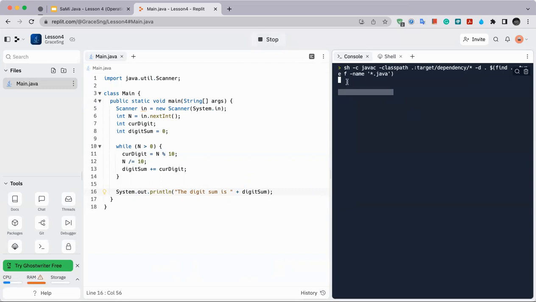Let's try another number. I'll just go with a random number like this. The digit sum is 31, and you can quickly add it up yourself. 8 plus 3, 11, 21, 31. Yep, it's correct. All right, so now you've just learned how to use a while loop to calculate the sum of the digits of any number. And that's great.